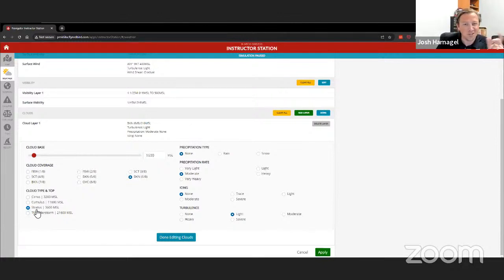The clouds do look different visually, but for the most part, the only one that looks dramatically different is thunderstorm. And there's a typo there, so we'll get that fixed in the next update. So in this case, we'll say 3,600. So that means the tops of my clouds will be at 5,200 feet MSL if I select that. I can add precipitation in here. I can add icing and turbulence into that cloud layer.